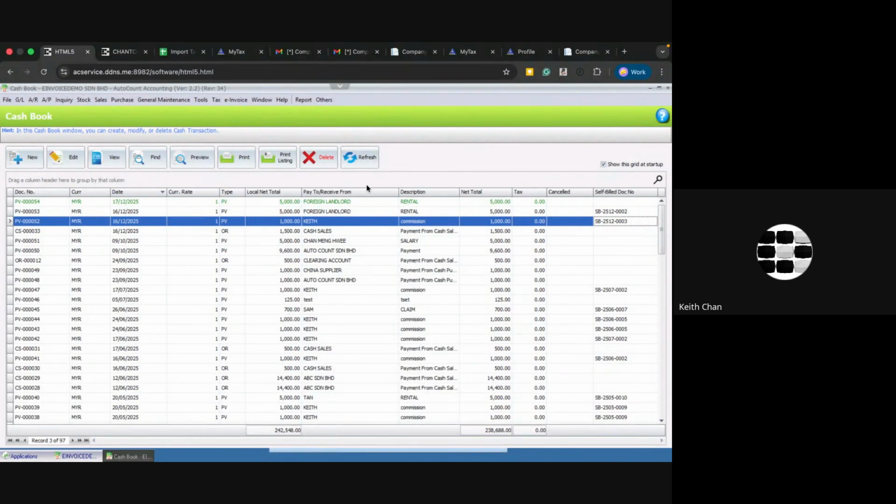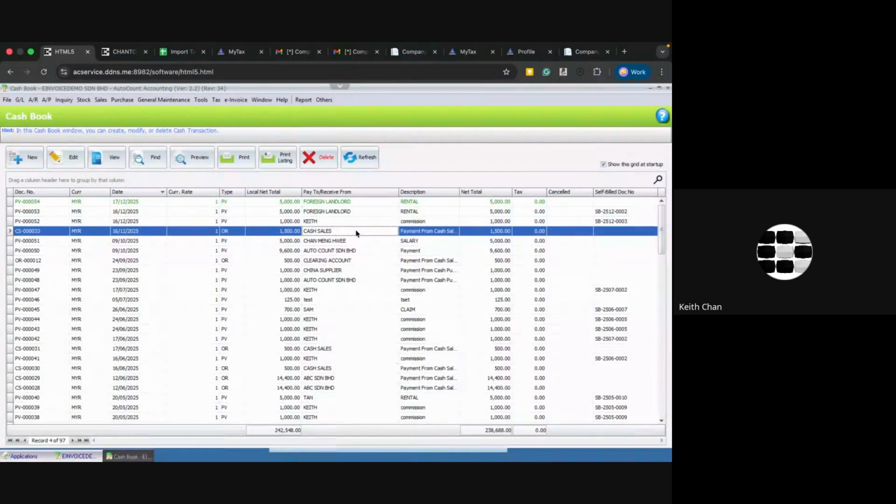Any other questions so far? Any deadline for issuing sell bill for other transactions? Okay, sell bill. For sell bill for rental, sell bill for commission, this kind of transaction, you must do it before end of next month. Let's say you do the payment voucher this month, you must do the sell bill before end of next month. This is for normal commission and rental.